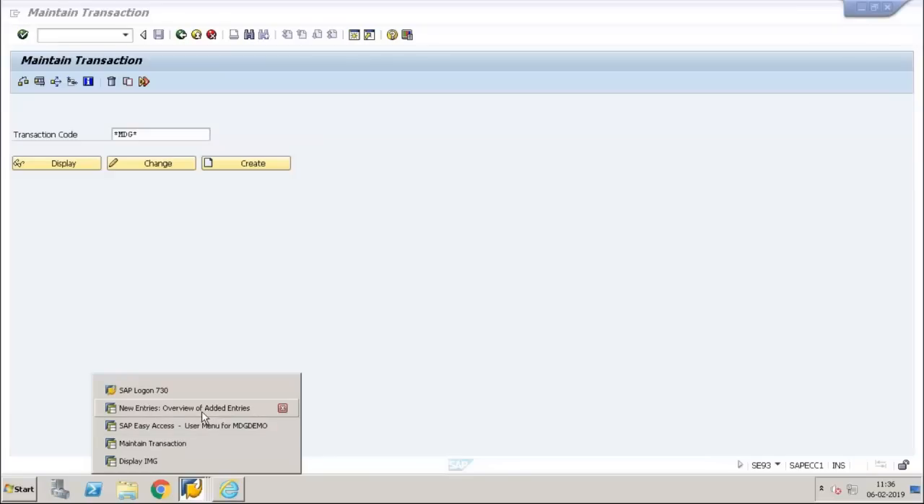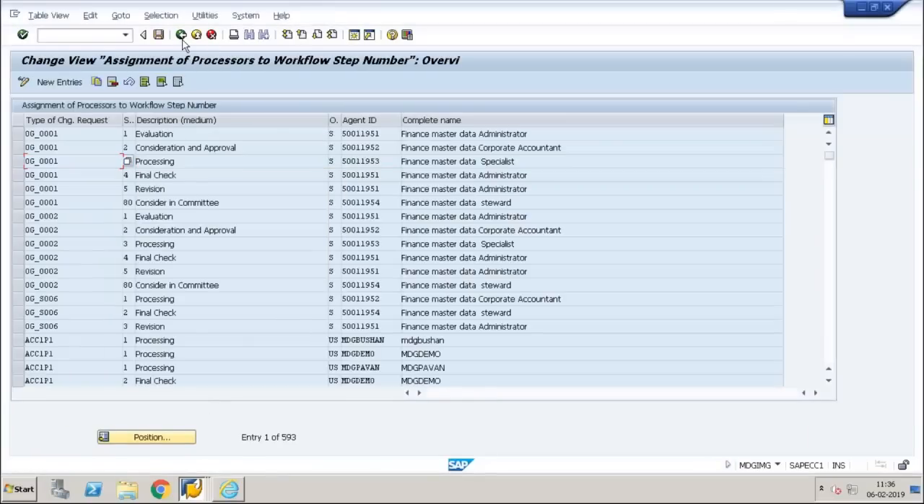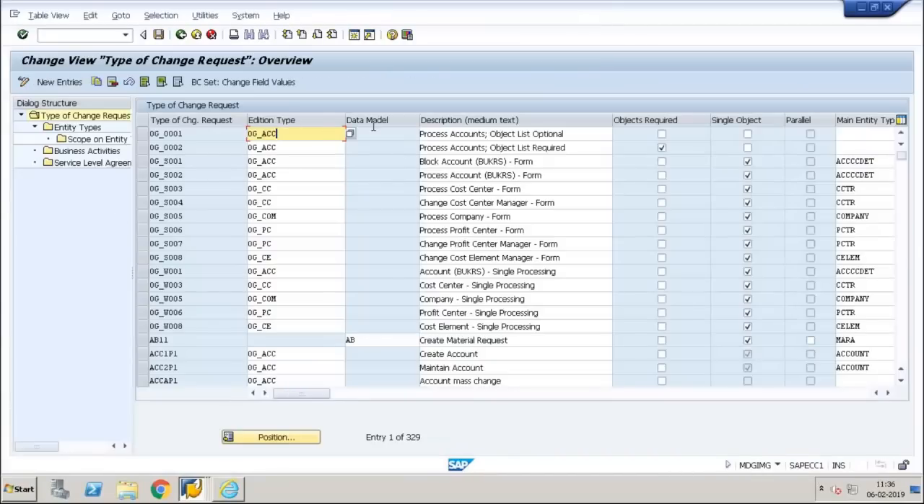In today's session, take it as an overview of the process modeling and how to configure that. But we will be talking about the change request types in detail: what is the role of edition type, data model, objects required, parallel checkbox, single object. All these things we'll talk about in detail.